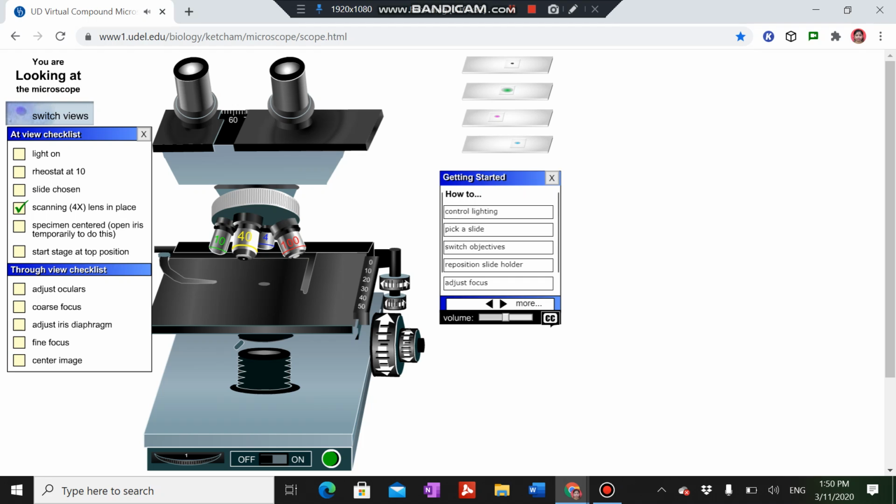First, turn on the light. Click here to learn how to do this. Turn on the light by using this switch. Then adjust the rheostat all the way to 10. Any additional light adjustments should be made using the iris diaphragm lever.